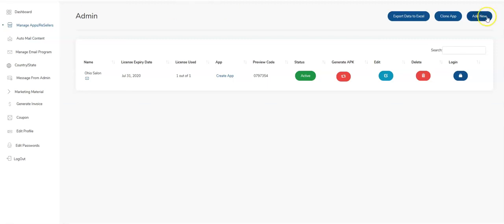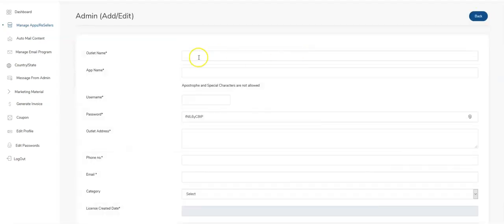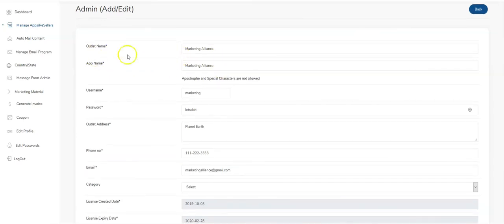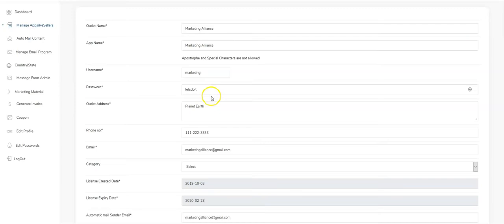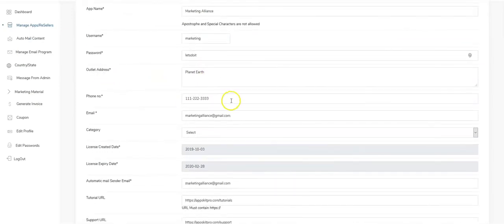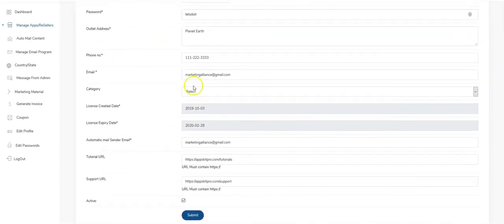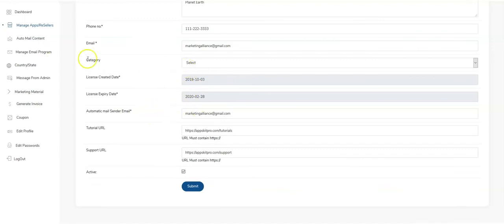Today we're going to take a look at how you build an app from start to finish using the platform. First thing you do, click Add New. You enter in your information here. Okay, so I've gone ahead and filled out this stuff that's required. Outlet name, app name, all that stuff is filled out. It's pretty self-explanatory. The one thing that you would want to know is the category.